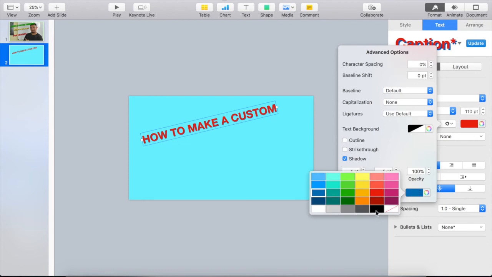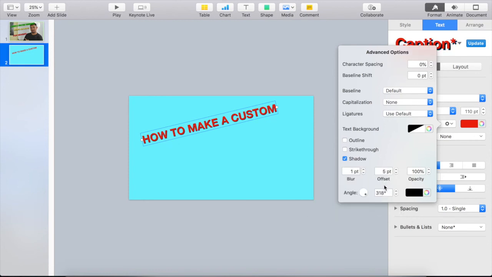So I'm gonna just go with black because that's pretty basic. And then right here, offset, you can just change that, make it farther away from the text. I think 12 is pretty good. And then the blur is basically how blurry you want the drop shadow to be. As you can see, as I click up, it makes it more blurry, but I'm gonna just leave it at 10.